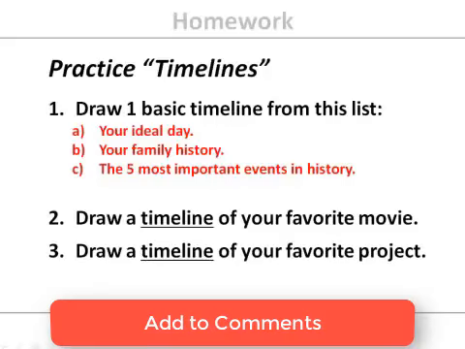So first off, here is your homework: 4 timelines. Number 1, I would like you to draw one basic timeline from this list. Draw a timeline of your ideal day. Or draw a timeline of your family history. Or, if you want to get really big on us, go ahead and draw a timeline of the 5 most important events in history. That one sounds kind of intriguing to do.